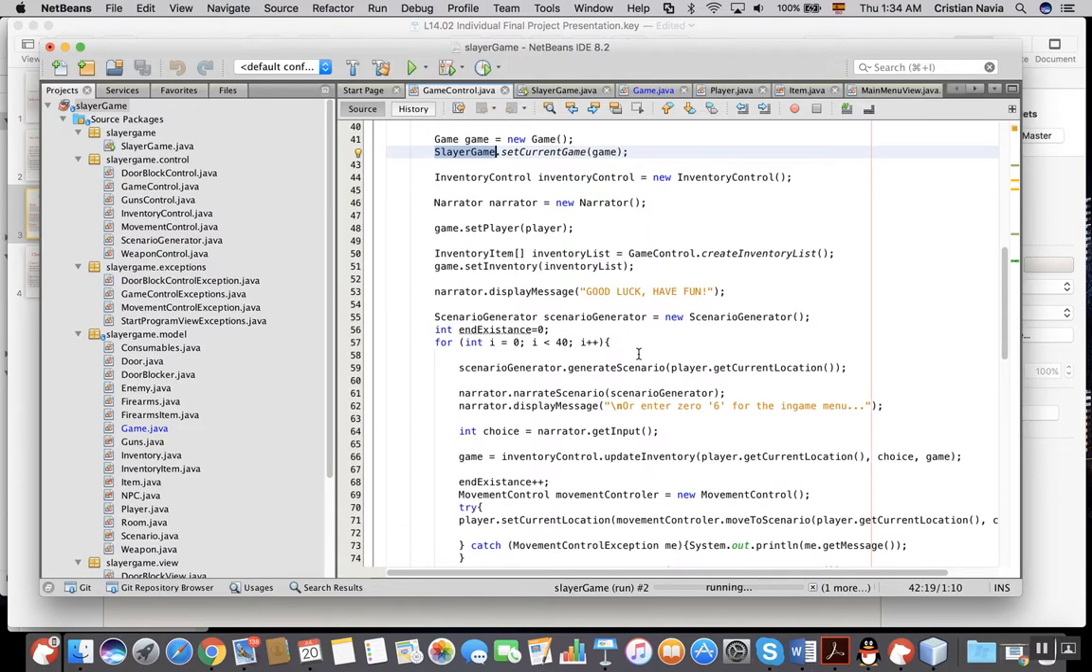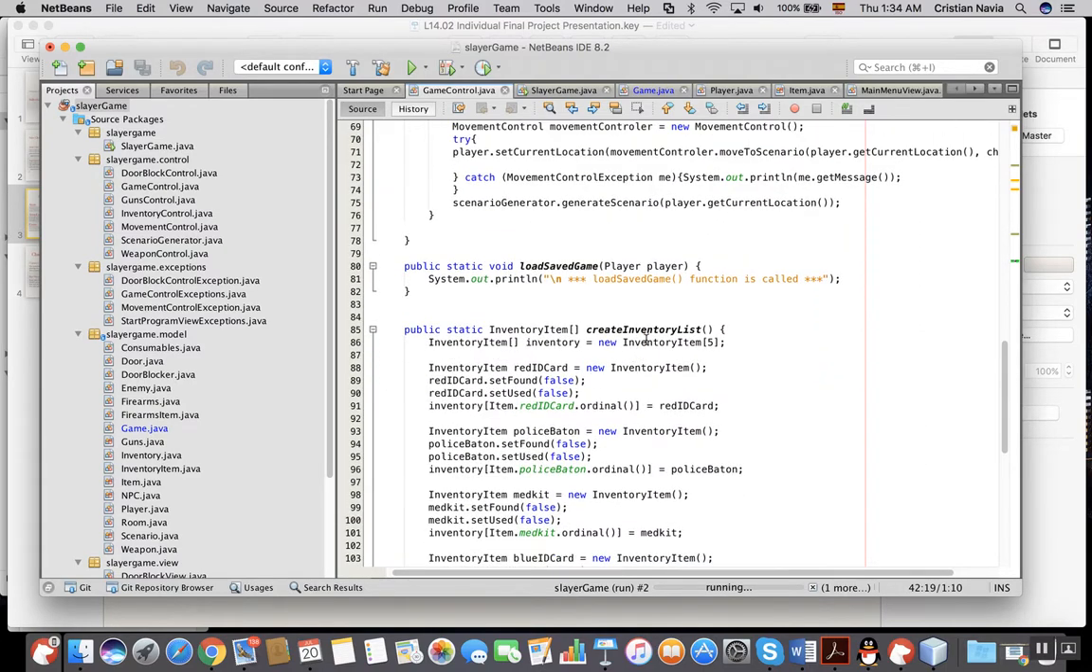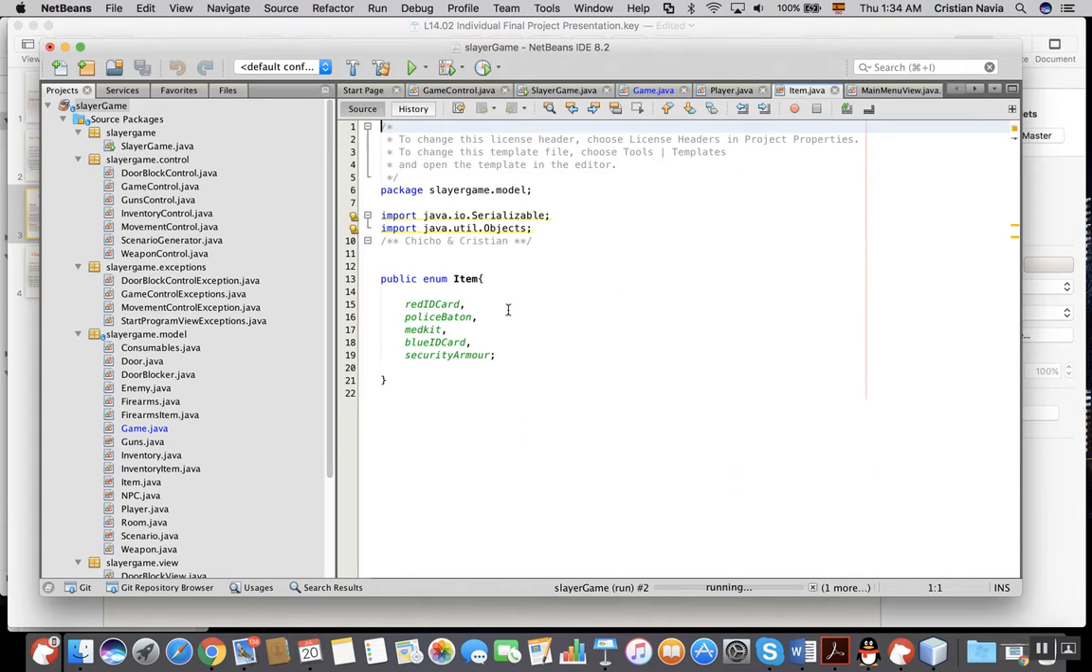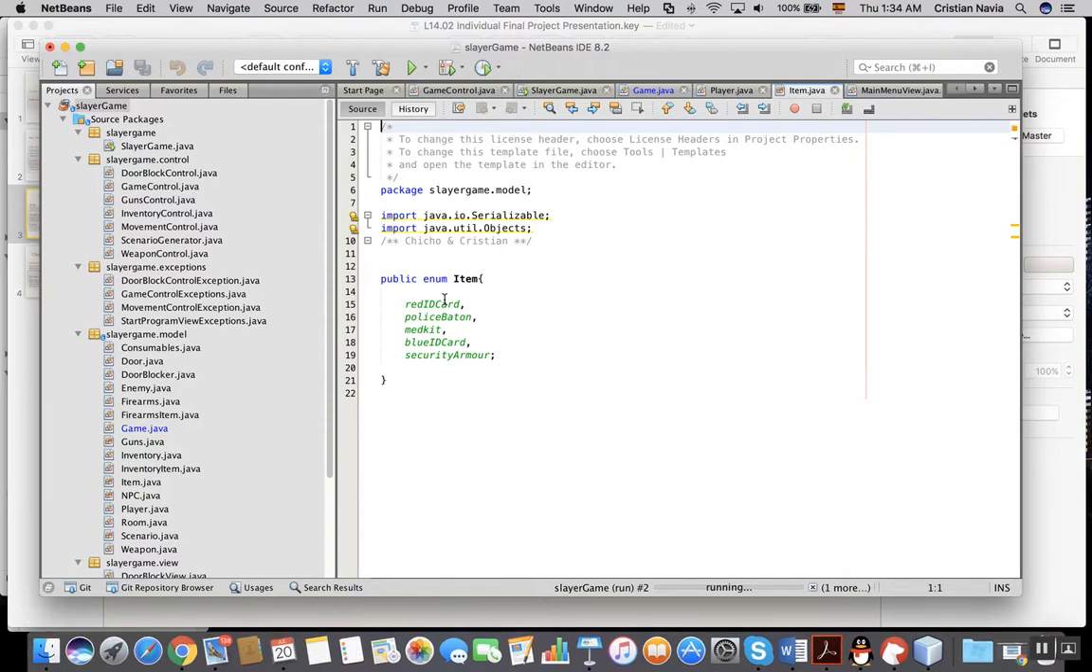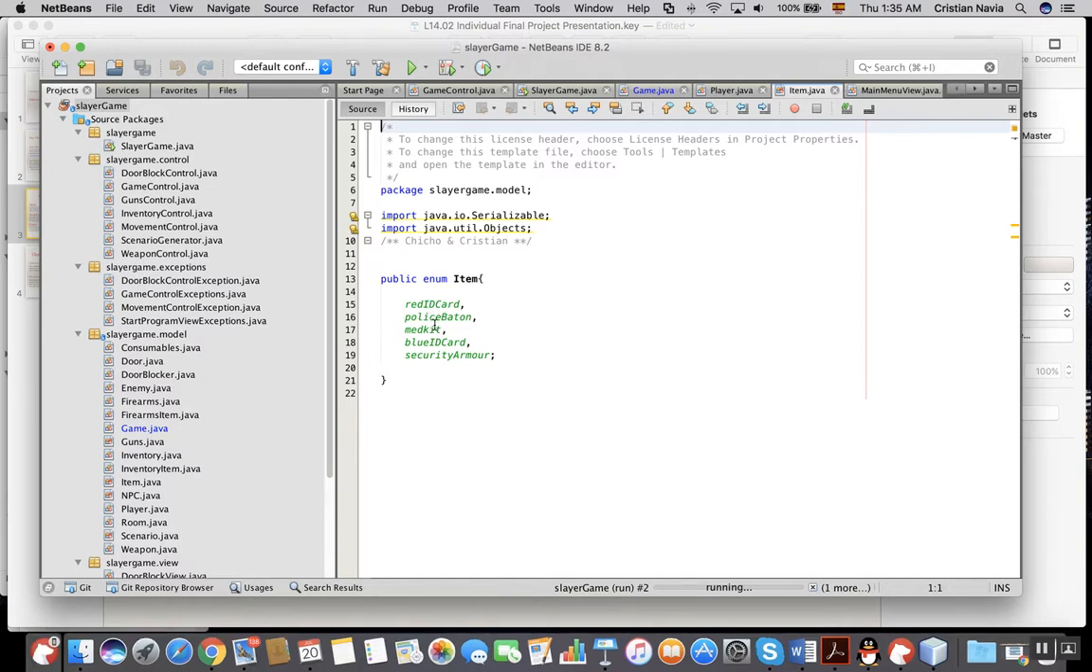So for that we're going to see the item. Here we're going to start with the enum. So now we have the item model. In the item model we have the enum list, and we have 5 items in that list: red ID card, police baton, medkit, blue ID card, and security armor. In this case we are using an enum list with a fixed list, and this is the ID of the object, the item name, it's the same object.